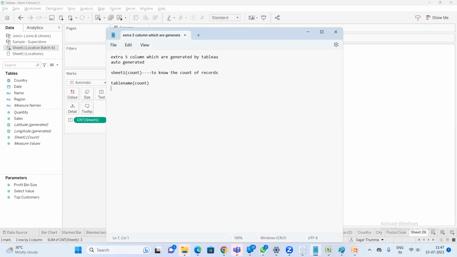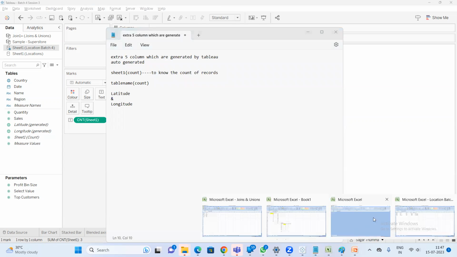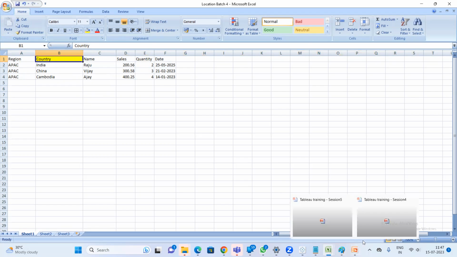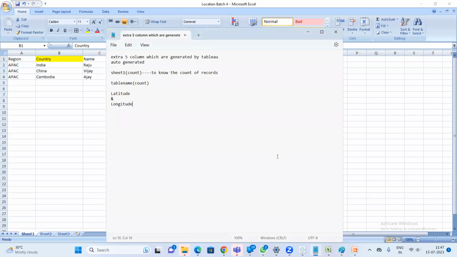And latitude and longitude. So latitude and longitude are specifically created when you have geolocation in your data. So if I have connected to this particular data, and this is what is geolocation. So I have one column which has geolocation. So if you have one column or many columns, you will be getting this latitude and longitude.